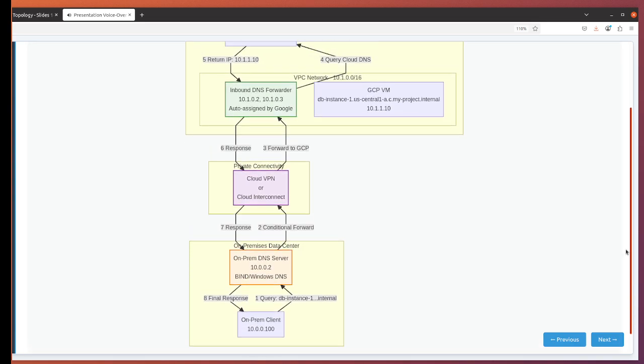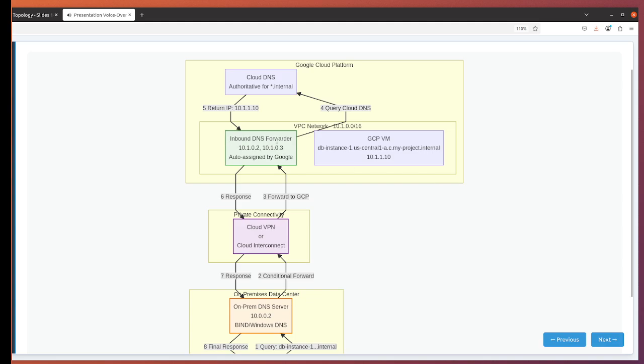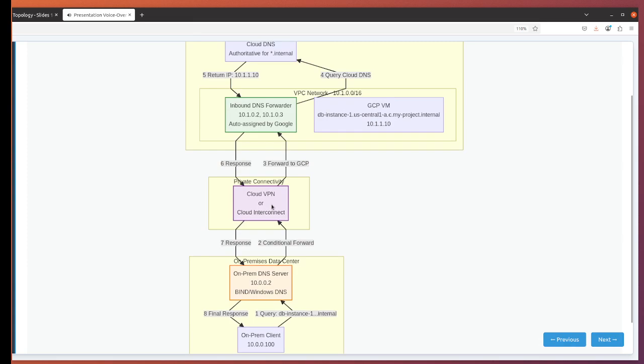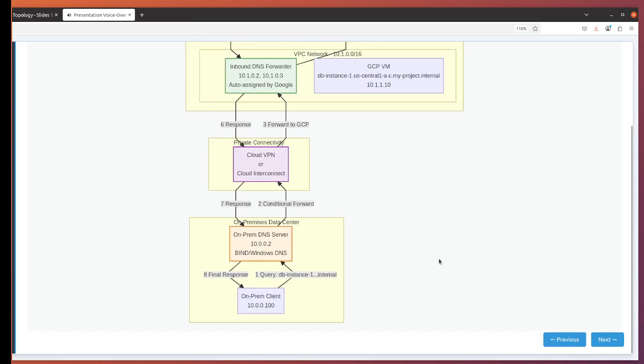These are the targets your on-premises DNS server will forward to. Notice that this absolutely requires private connectivity, either Cloud VPN or Cloud Interconnect. Without that private network path, your on-premises DNS server cannot reach the forwarder IPs in your VPC.